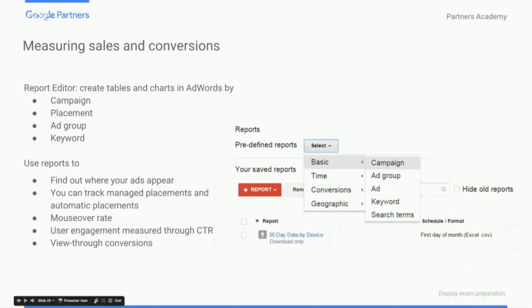And another great thing I want to put on your radar is what's known as our report editor. As you're trying to monitor your performance and see how you're doing, we have this feature in place that allows you to create great reports with tables and charts to really measure your campaigns, your placements, your ad groups, your keywords, and how they're stacking up.